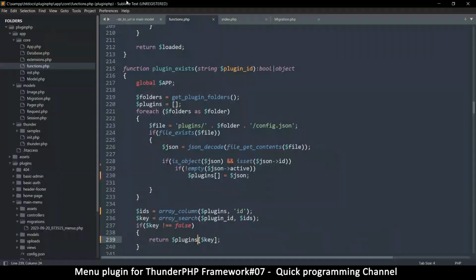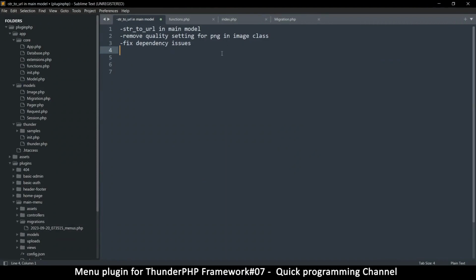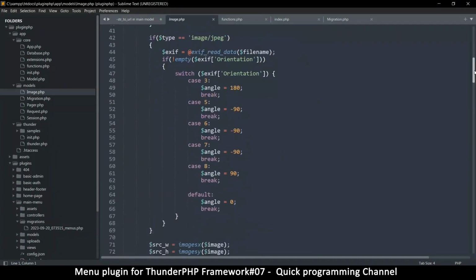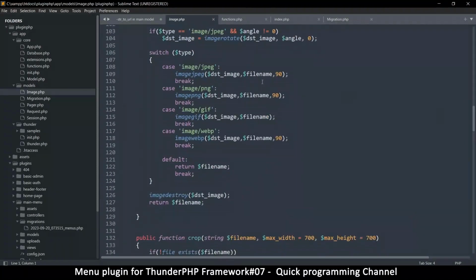So now we need to fix one more thing. So efficiency, we are done. Now we have dependency issues here, but this takes a bit longer. So let's try and do the simpler stuff first. I'm going to look at removing the quality settings for PNG on the image class. So the issue is that, if you remember, when we were creating this image class, we had set some quality settings down here when saving the images. I wasn't very sure what was going on here, but it turns out the image PNG quality settings only go from, is it 0 to 9?